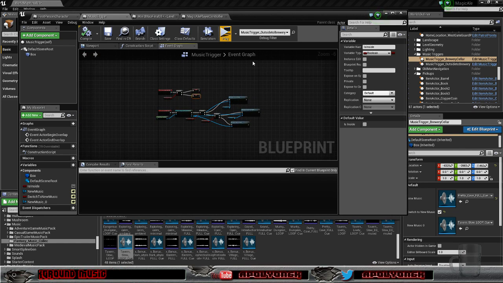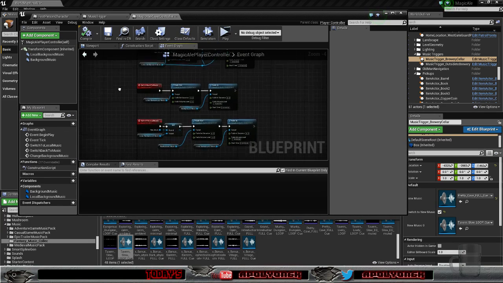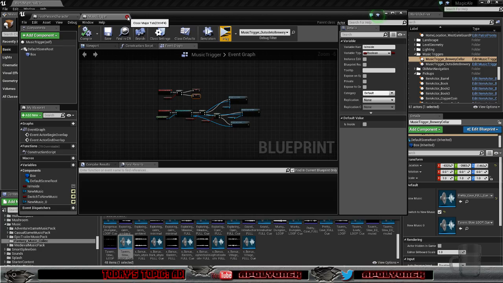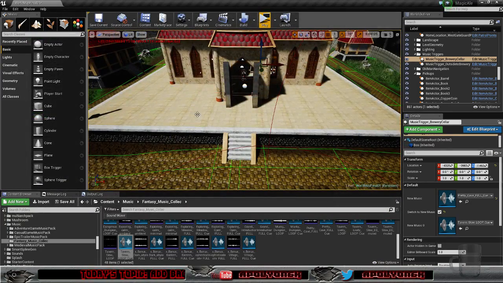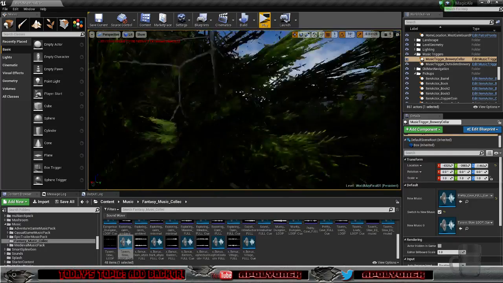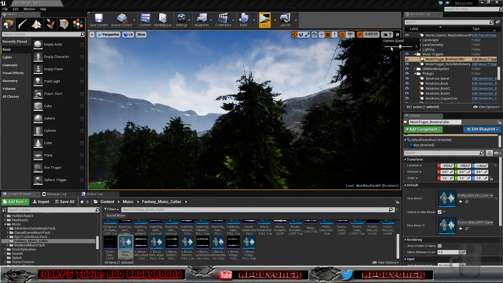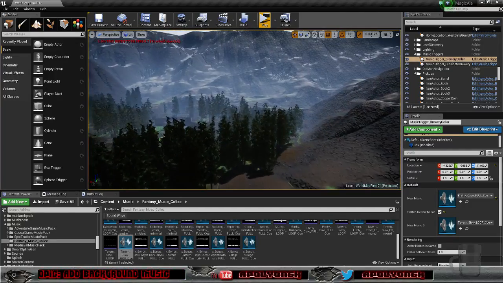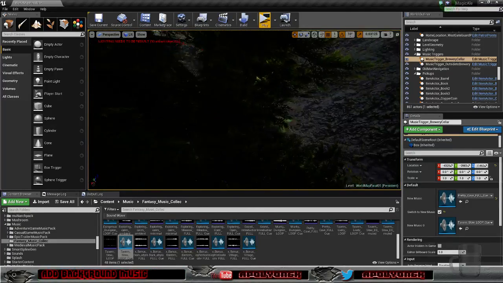So I think we can close all this, and I can throw a few more of those into the world. Throw one here at the starting area.